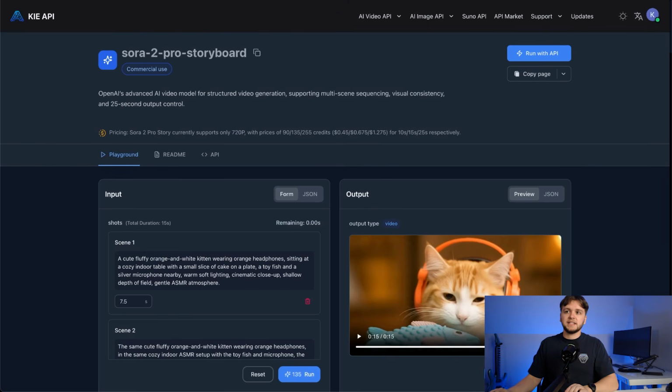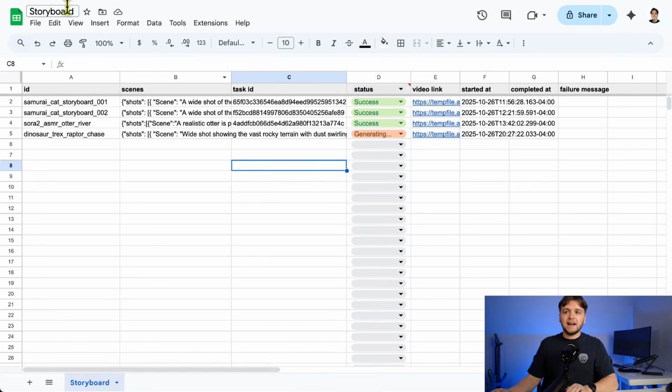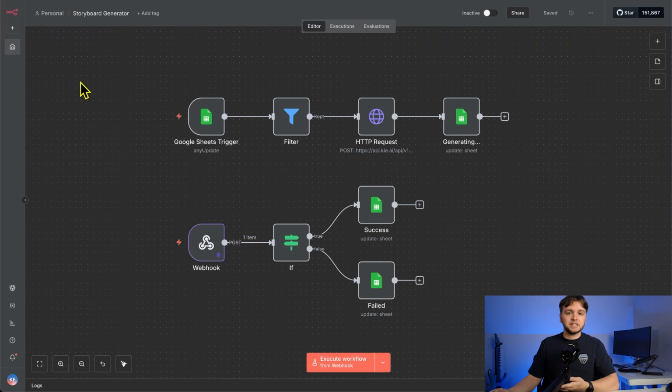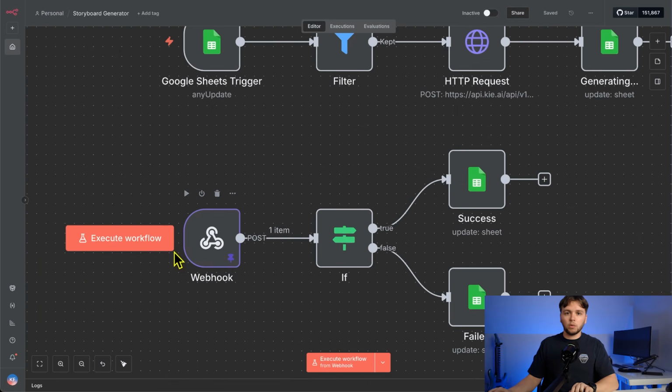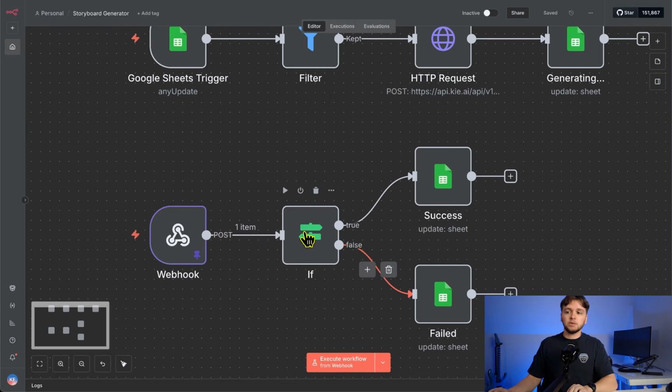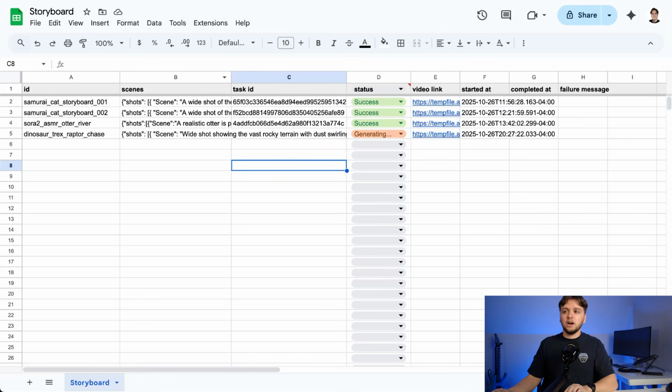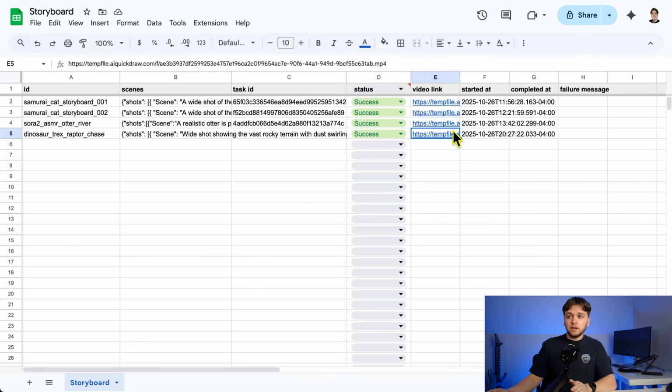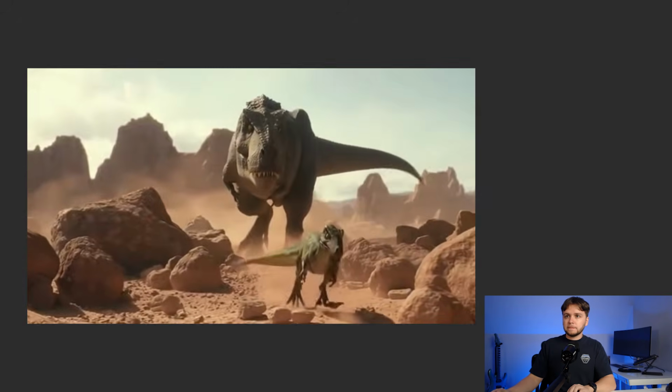The row status gets updated to generating, and after a few minutes of the video being processed, it'll finish, and the Kie API will send a post request to our webhook here, triggering it, and then we check if the video generation was successful or failed, and update the sheet with that status along with the video link. So let's check out this dinosaur video that the automation generated.